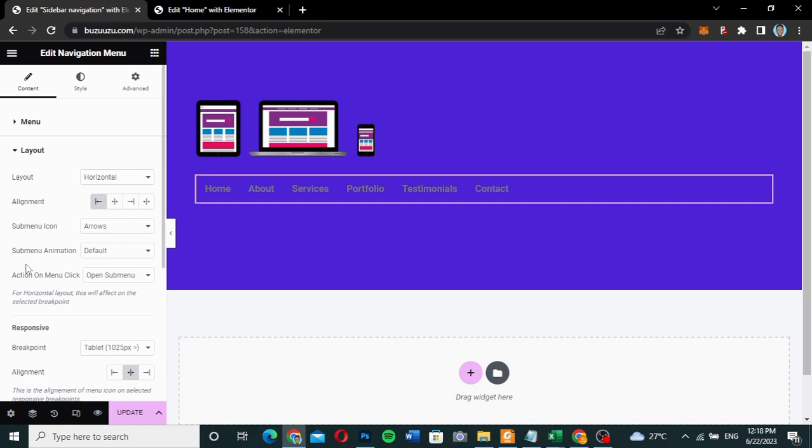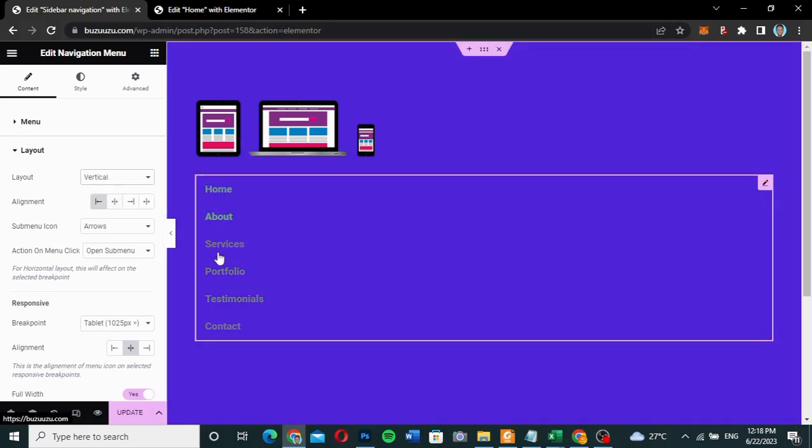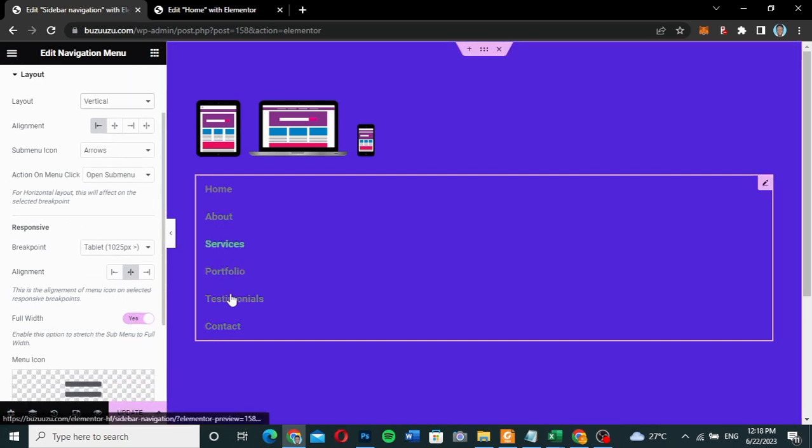But over here, let's go to layout, and what we want to do is make sure that it is vertical. Okay, so that is exactly what we want. We want it to be vertical. And if you want submenus and arrows and all those things, you can choose it to happen. But we're going to leave it like that.